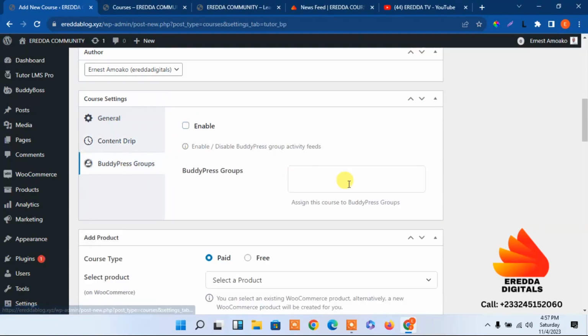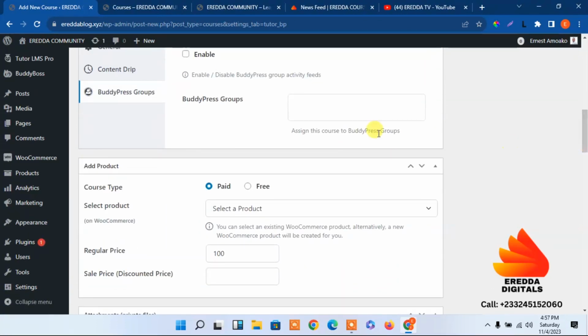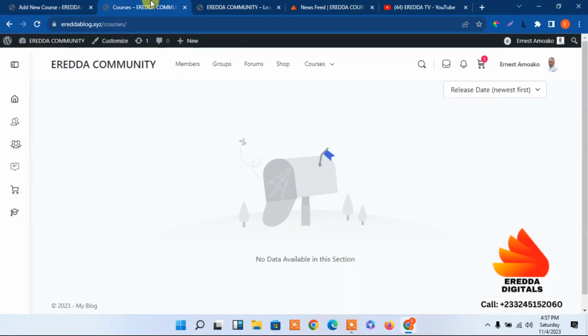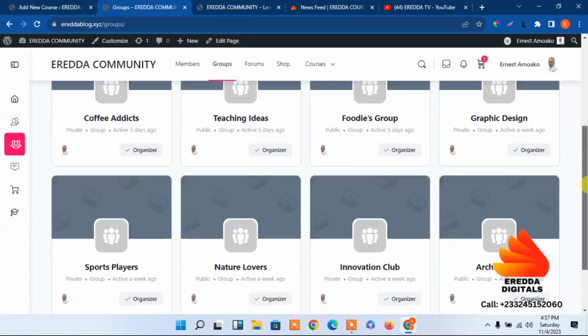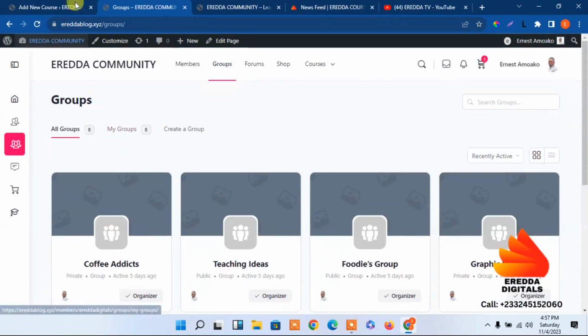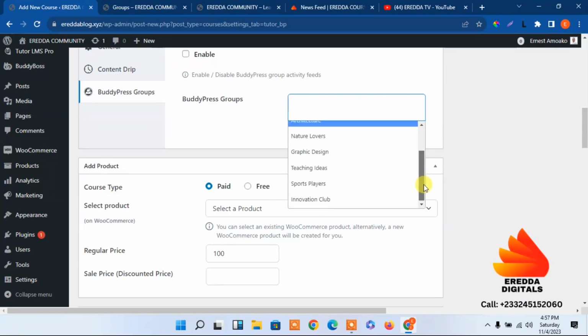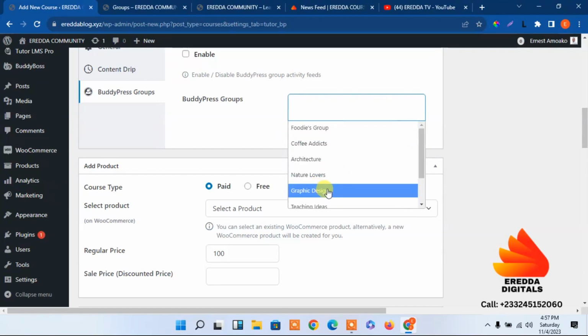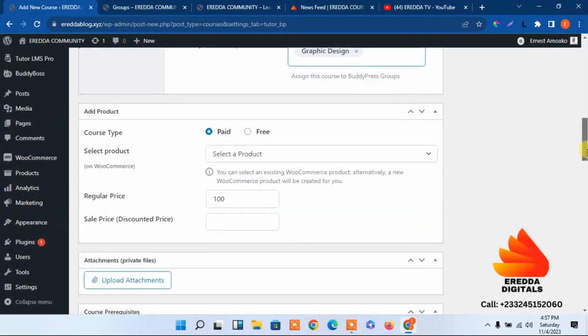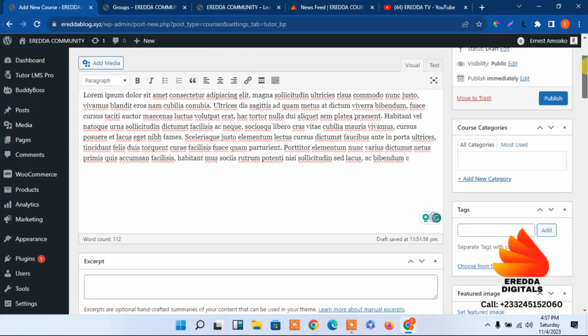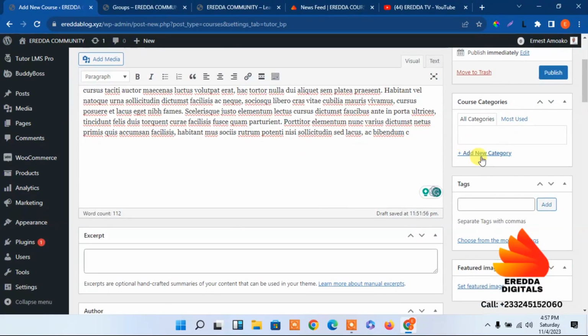Then BuddyBoss, you can also create a group. Okay, you can create a group and allow the board. You see we have already added some groups here. Good. So these are the groups which we imported. So I can come here and select one of them. Let me see if there's a web design here. There is no web design, but we have graphic design. Let me select that. So it means that anyone who enrolls in this course will be automatically added to that group. Okay, good.